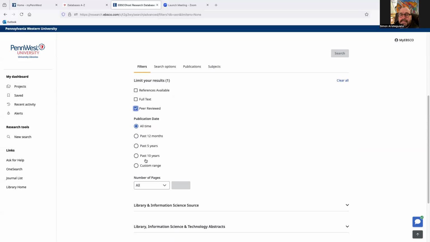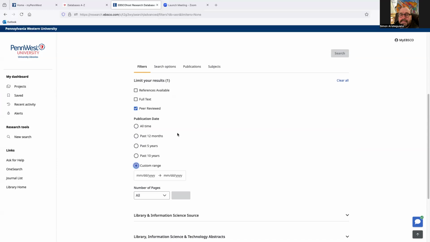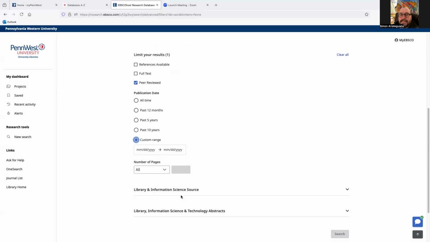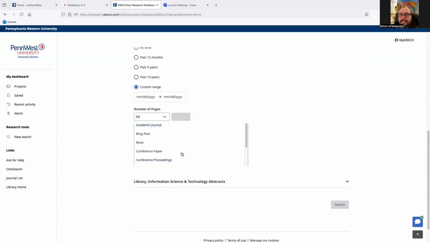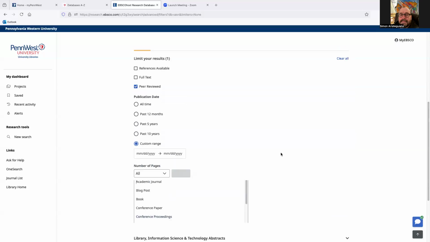Then we have the publication date, and you can go all time, past 12 months, past 5 years, past 10 years, or you can select a custom range. Okay. Number of pages, I will put all. Now, here we have the two databases that we selected, and they have some specific filters. Type of publication, and this is what we call typology. So we have academic journals, books, conference papers, conference proceedings, periodicals, reports, reviews, and so on. These are the options offered in this database.